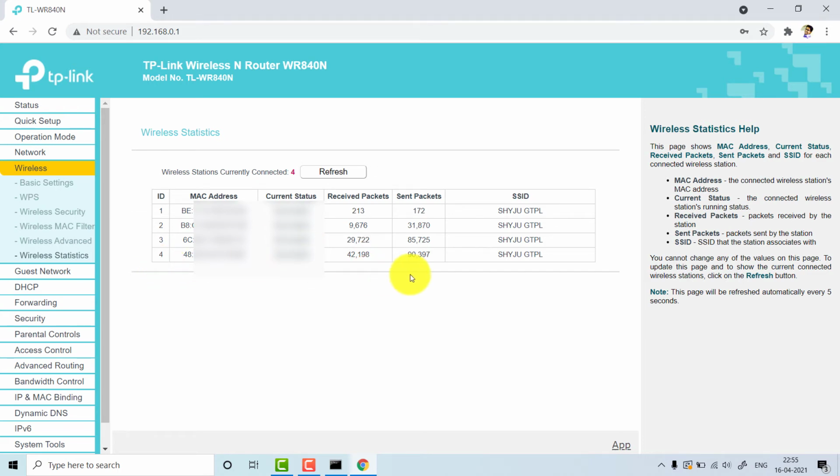You might have noted that this page is refreshing every now and then. It is checking whether a new Wi-Fi connection is established or not. You can press refresh also if you don't find it. So right now 4 users are connected to my Wi-Fi network. The user who is using my Wi-Fi connection the most, that means sending more data and receiving more data, is this 3rd one, 85,791.